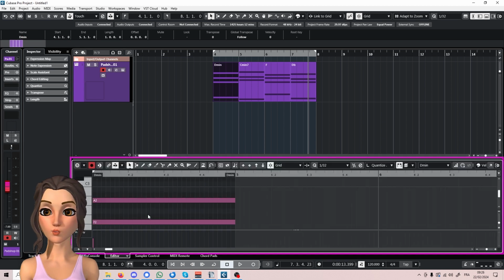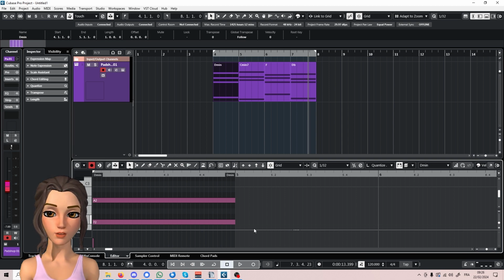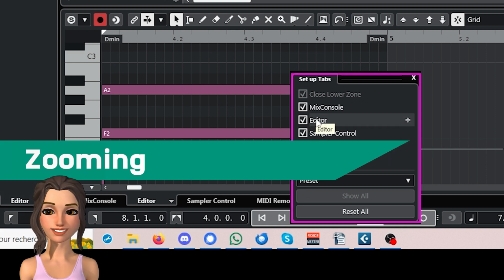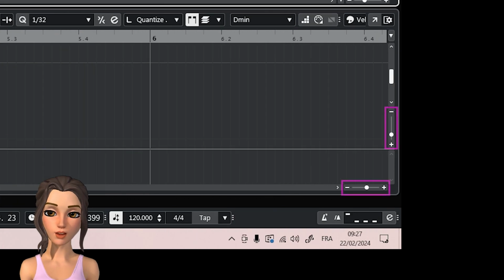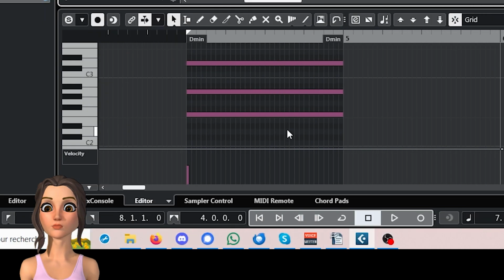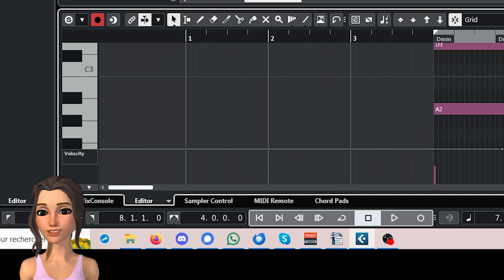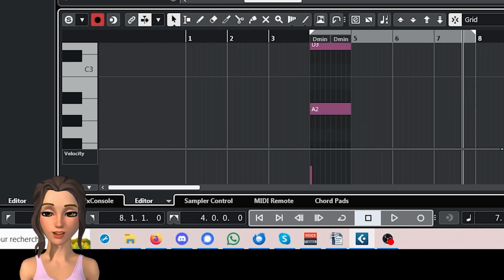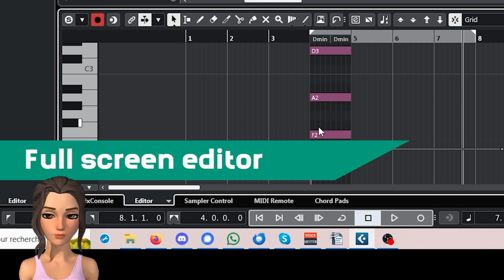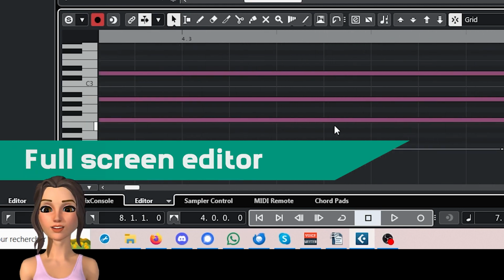If you don't have access to the key editor when you double-click on a MIDI event, right-click on your tabs bar to choose what you want to display. You can zoom in and out with these bars, or use the keyboard shortcuts, Ctrl plus mouse wheel for horizontal zoom and Shift plus Ctrl plus mouse wheel for vertical zoom. Note that this shortcut is only available since Cubase 13.